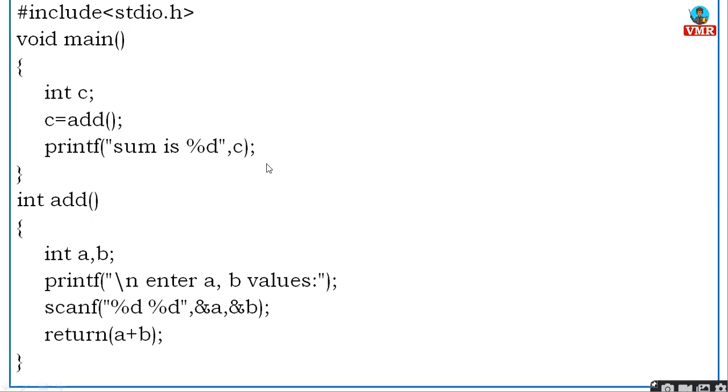In the next line, you're just printing the sum is percent d, that is, the c value you are trying to print. So what is happening here? From this void main, you are coming to addition, you are doing some operation and it is going to return some value. And finally you are printing. So you are moving from one method to the other method. Function and method both are the same. About this, you will have a detailed explanation in the later videos. For the time being, you just remember in this format, those are different functions.